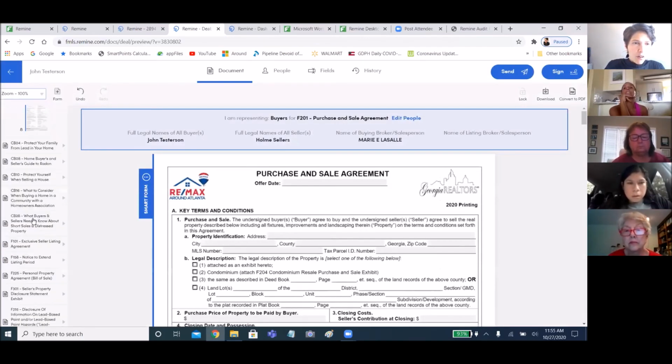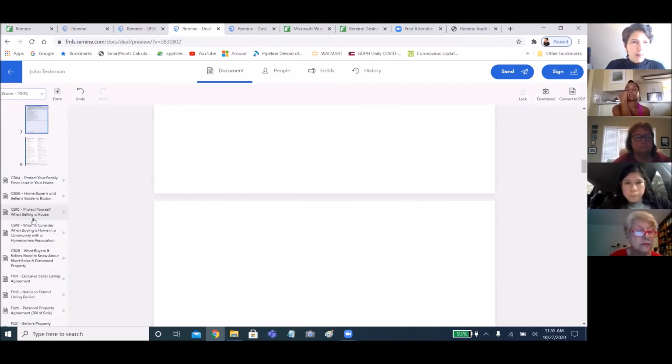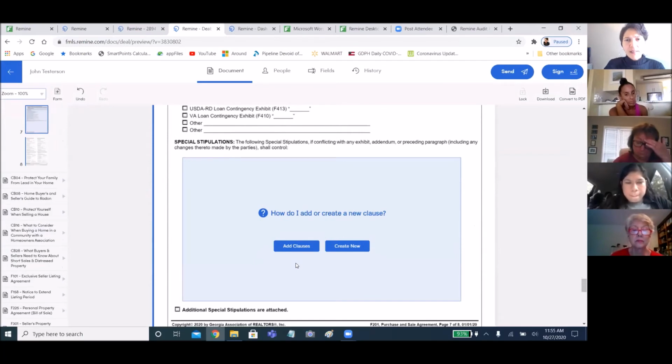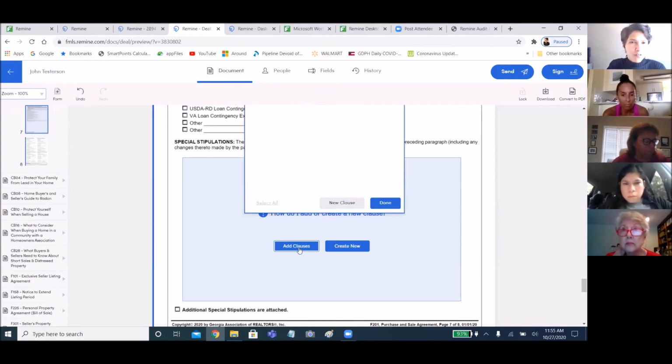And you can scroll all the way down into your disclosure area. As soon as you click into that special stipulations area, you can add clauses that are already created in the clause library, or you can create one new. Let's experiment with these add clauses so we can see what we have available to us.